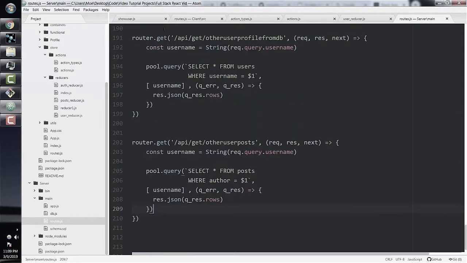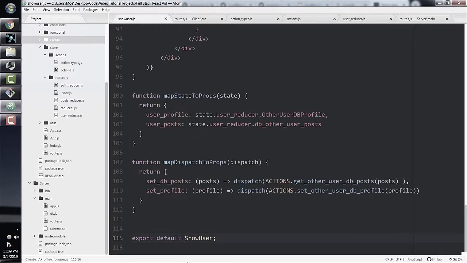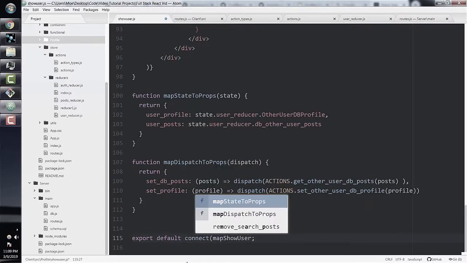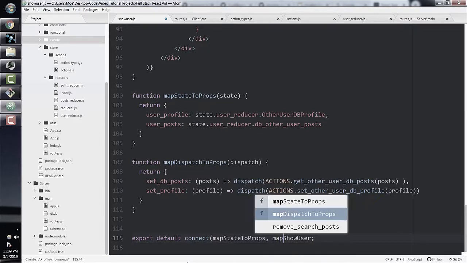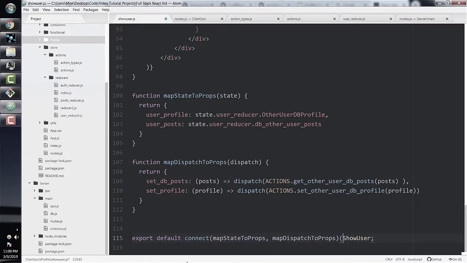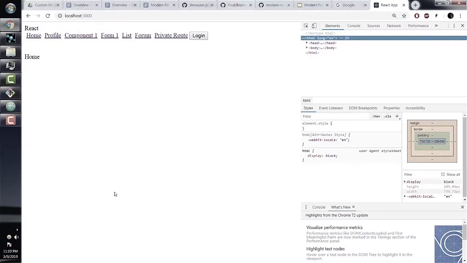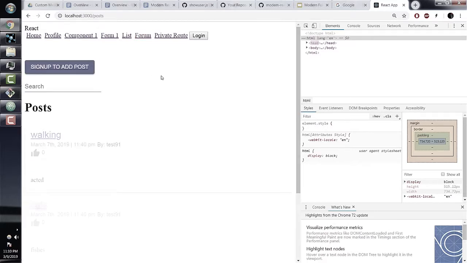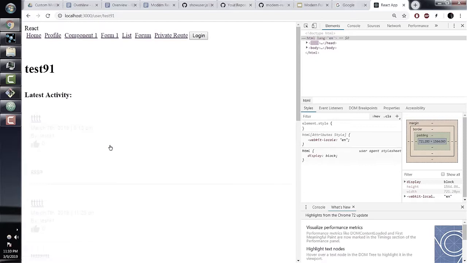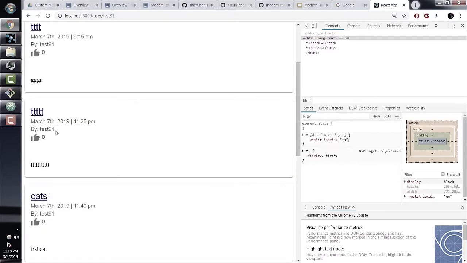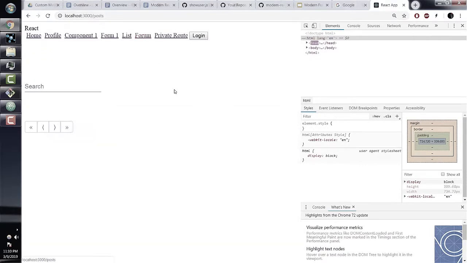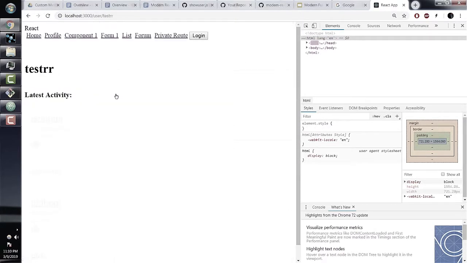And then the last thing we have to do is just go to our show user component and then connect our map state to props and map dispatch to props to the show user component. And that's it. That's all we need to begin testing our app. So let's go to our browser and go to our forum. And to save time, I've already pre-populated the forum. And if we click on test91, yep, we are directed to the user/test user URL, and we see all the posts that test91 made. So perfect, it is working as intended.